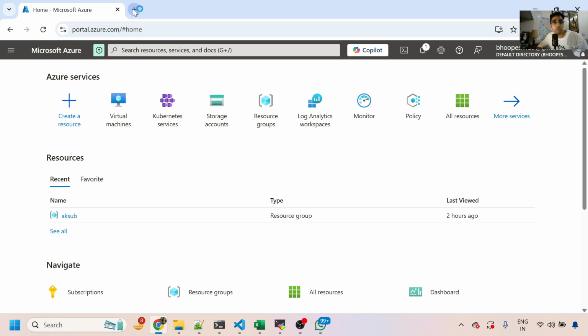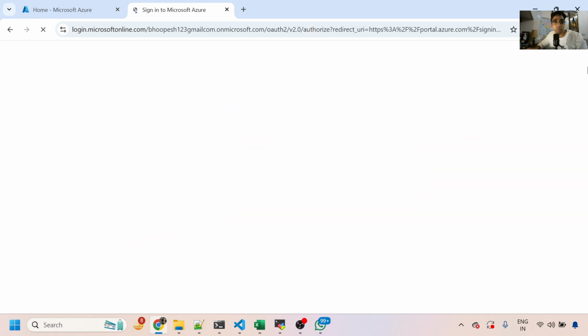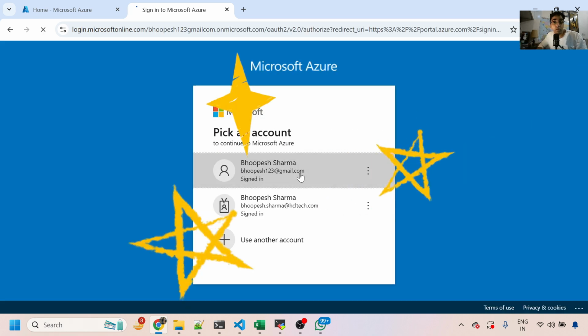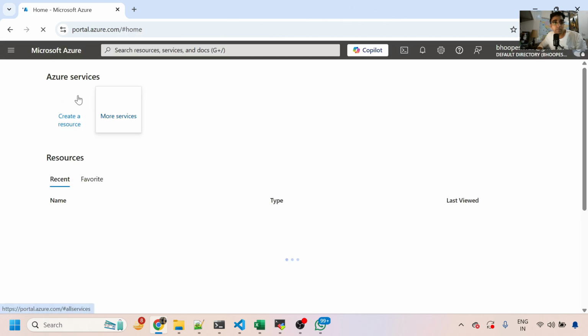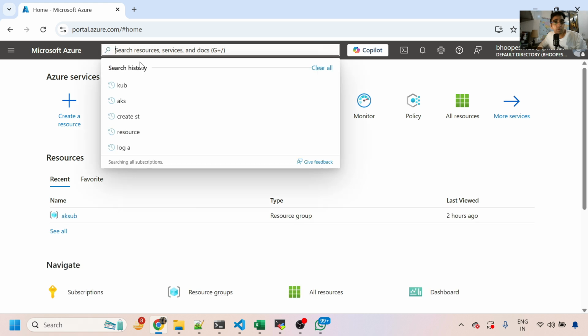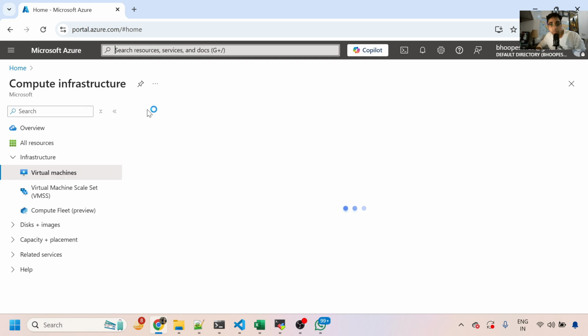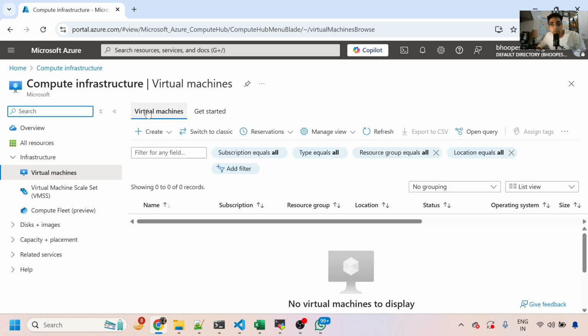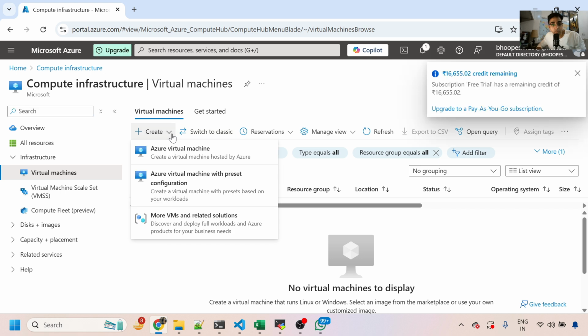So what do you need to do? You need to go back to your free account, write portal.azure.com, and log in with your account. Simply, the moment you are logged into your home page, you can go to your virtual machine sections. So you need to type virtual machines like this. You're on this page, and then we'll simply go ahead and create the first virtual machine, right?